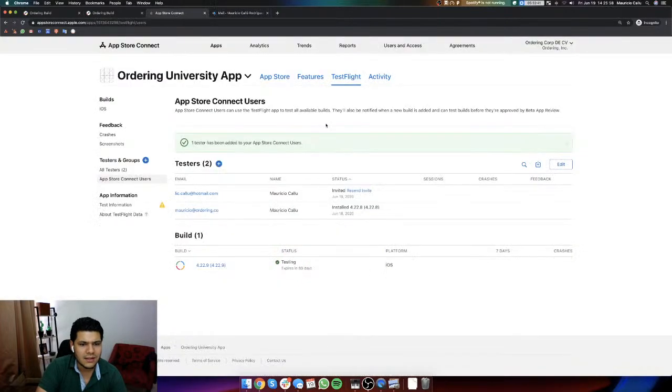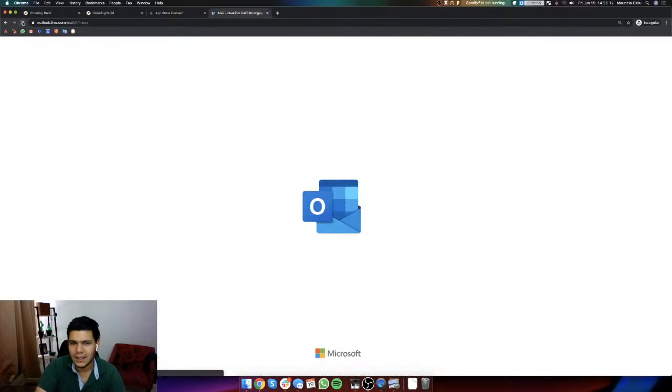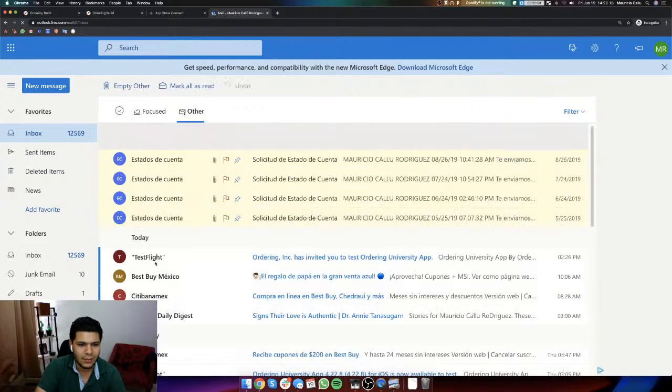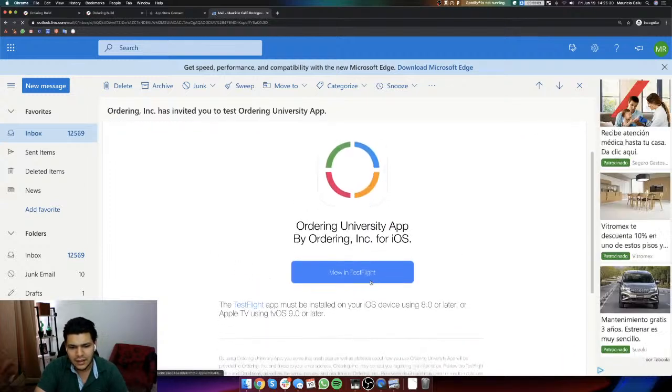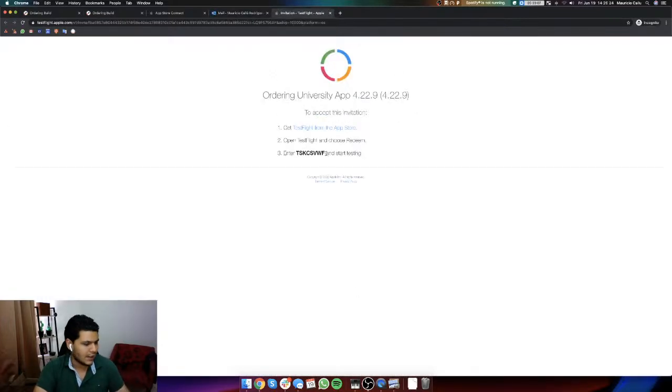To rush this, if you haven't received the invite, just click one more time here, resend invite. I would have gotten it eventually, but just to make this faster, I just click resend it. Okay, then we have it here. It says TestFlight like this. Then if we click here, view TestFlight, here we have a code.